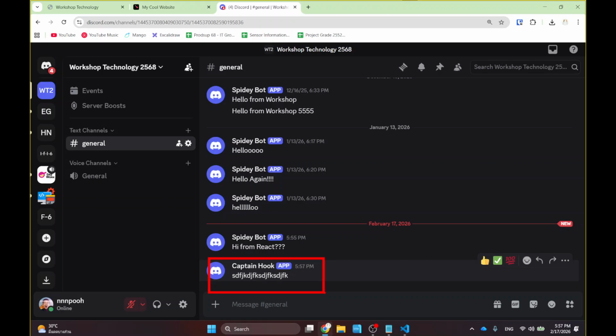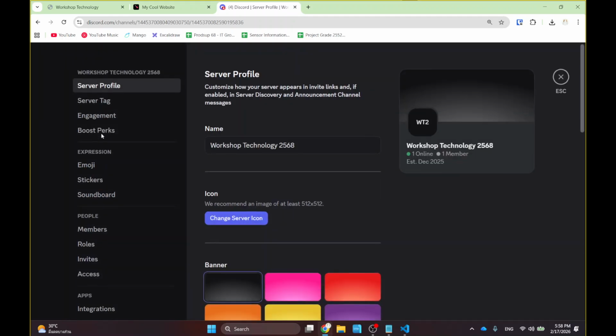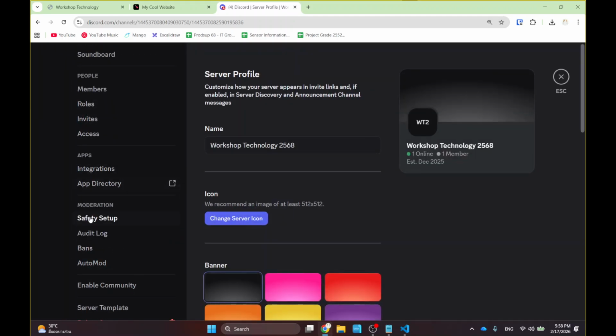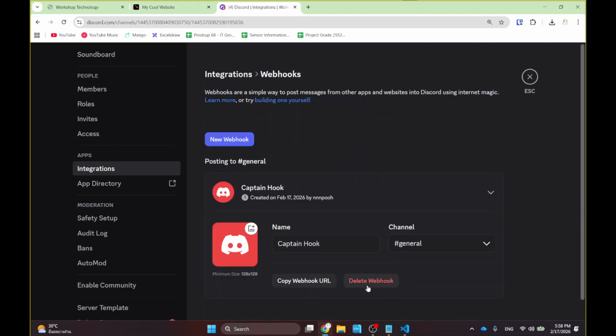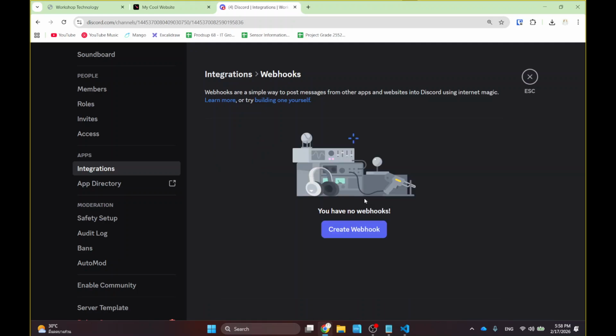Okay, so this one is optional. If you want to have some fun, you may do it. And if you are concerned about people spamming you, you can go back to your server and delete your webhooks by going to server settings. And you can do integration, app integration, webhooks, and then just delete this one. If you delete it like this, you're safe.